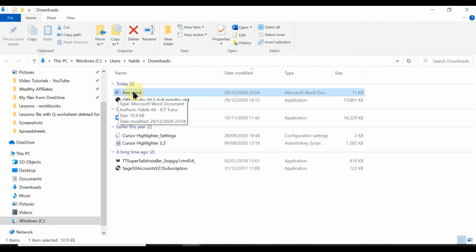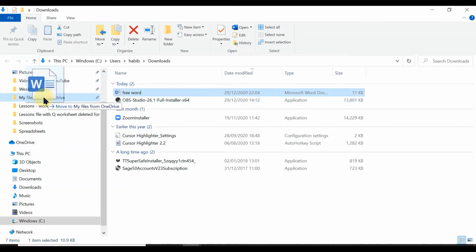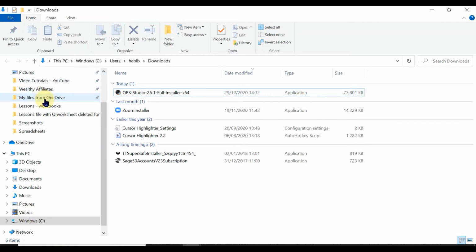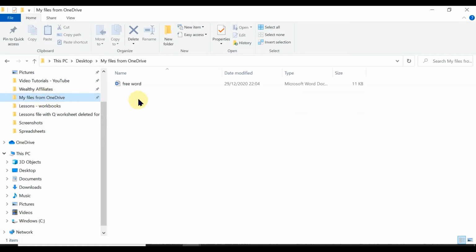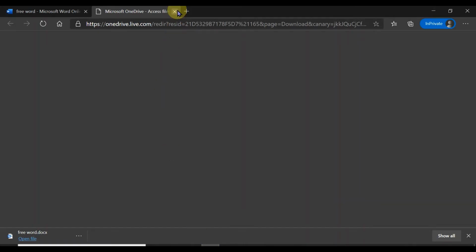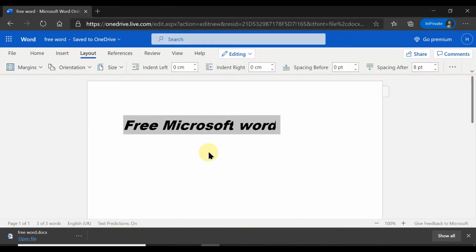Now, if I did want to move this file from the downloads folder and maybe save it into a more meaningful folder, such as this one that says my files from OneDrive, what I can do is simply click and drag it into this folder, and it will go into there. So now if I click on it, you can see the file has moved onto my preferred choice of folder. There you go. Now, if I take you back to Microsoft Office.com, I'm going to close this now and bring you back here.